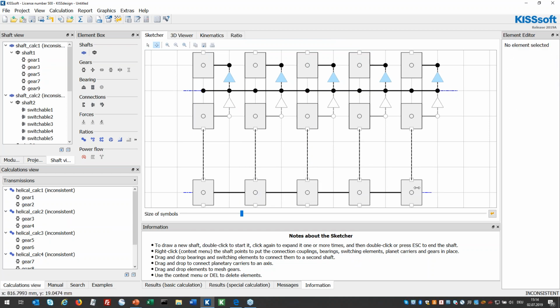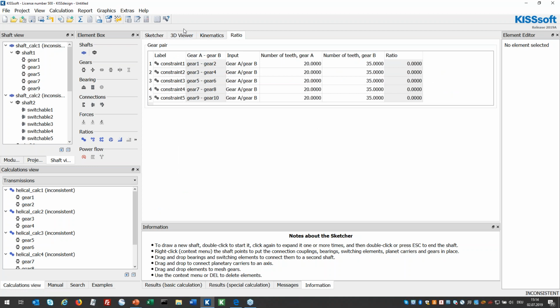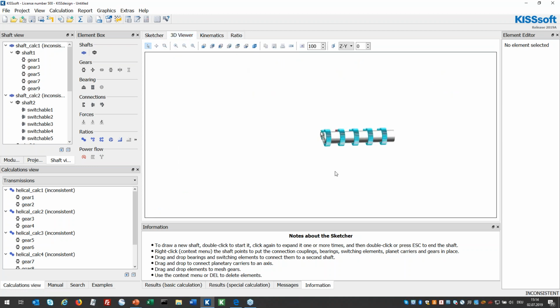You can see these are the main gears, these are the loose gears which are activated by the coupling. And so now I can take care of the ratio. Let's have a look in 3D viewer. Okay, this is the current ratio.